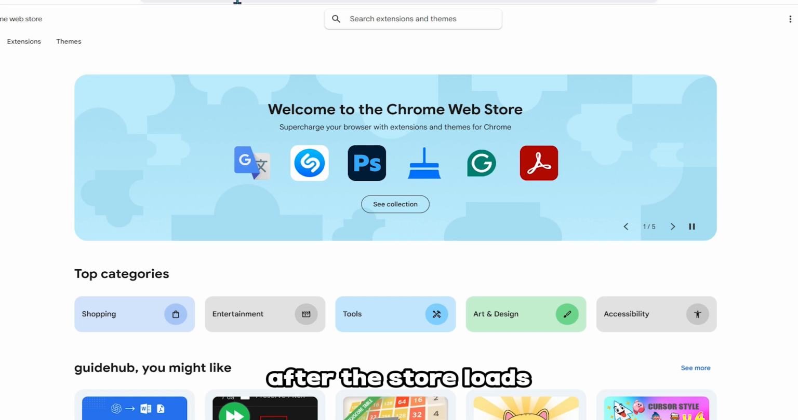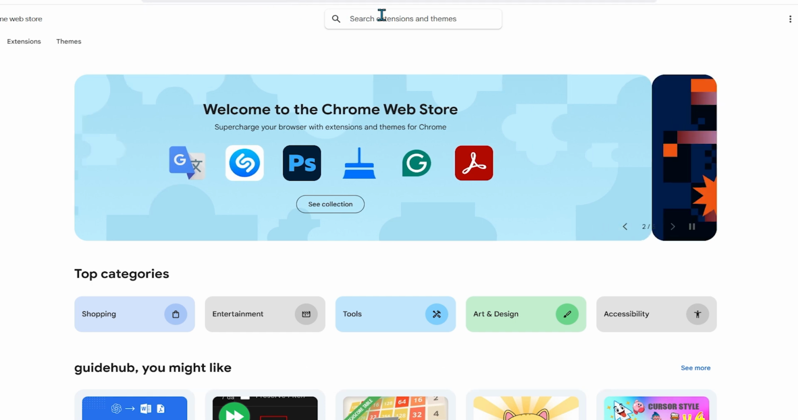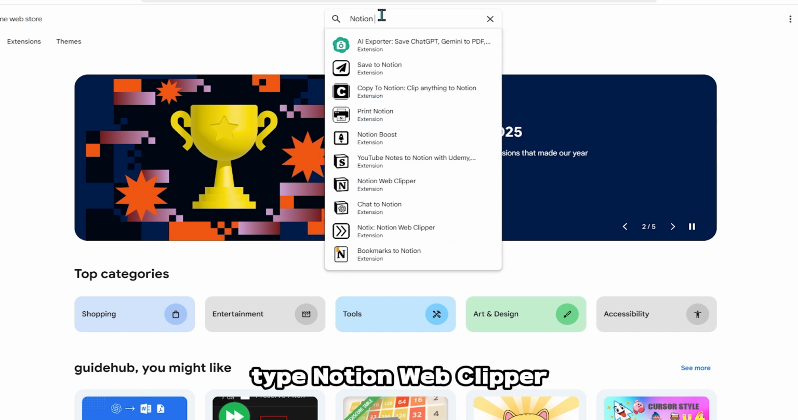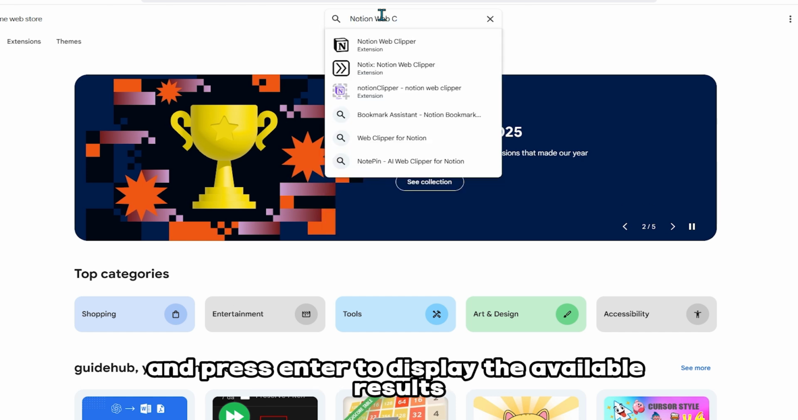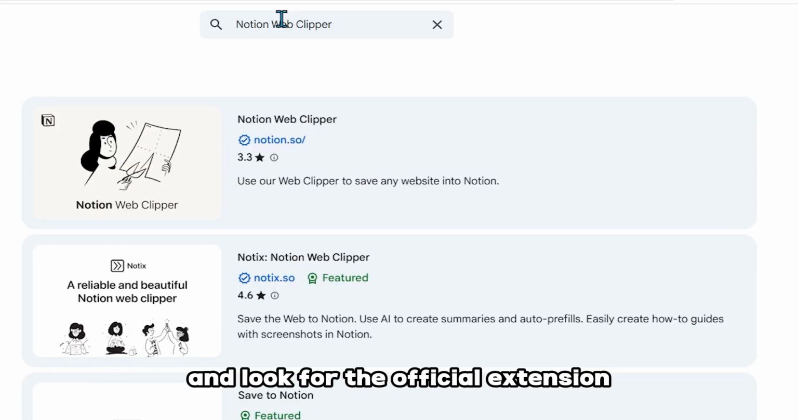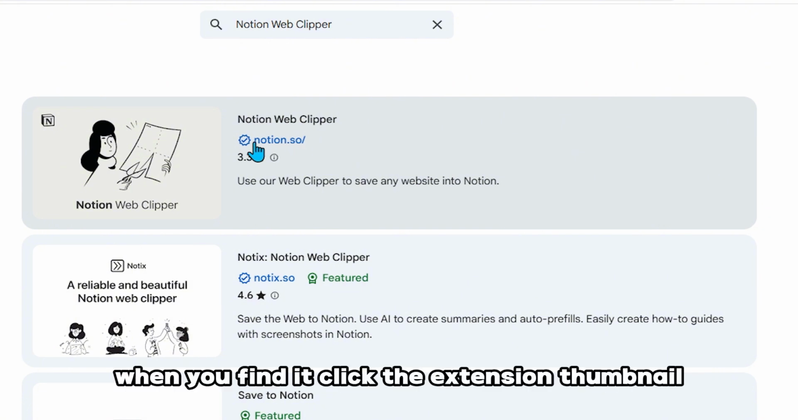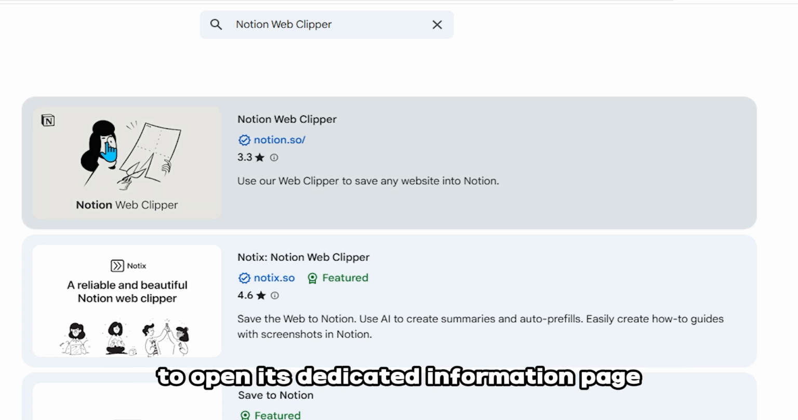After the store loads, look near the upper right area of the page and find the Search the Store box. Click inside the search field, type Notion Web Clipper, and press Enter to display the available results. Browse through the results shown on the screen and look for the official extension that uses the black and white Notion N logo. When you find it, click the extension thumbnail to open its dedicated information page.